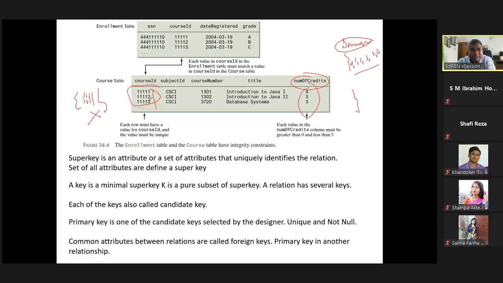We say the domain of this attribute should be unique. That means course ID should have unique values, it cannot have duplicates. Every value should be unique. Okay.